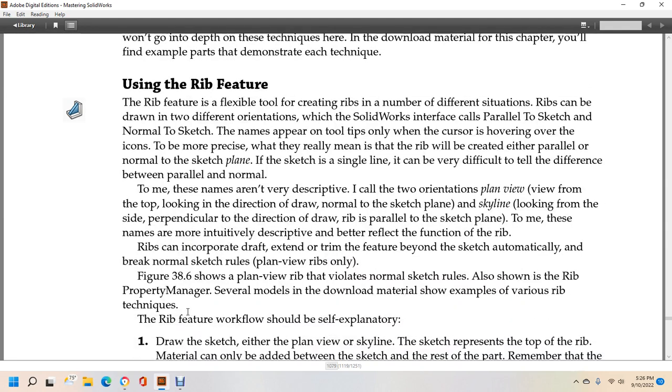To me, the names are not very descriptive. I call the two orientations plan view, from the top, looking in the direction of the draw, normal to the sketch plane, and skyline, looking from the side, perpendicular to the direction of the draw, where the rib is parallel to the sketch plane. To me, these names are more intuitive. They better reflect the function of the rib.